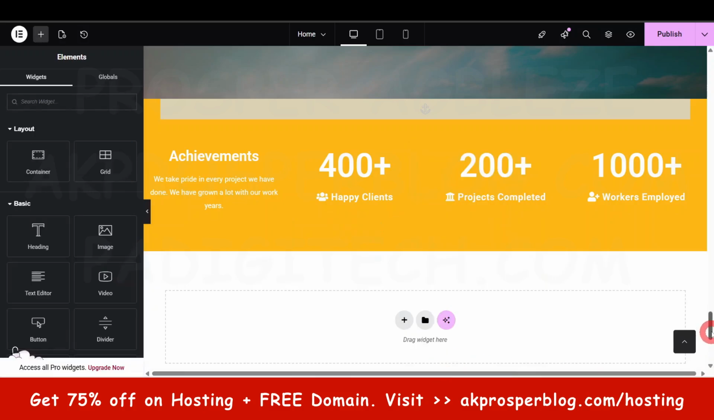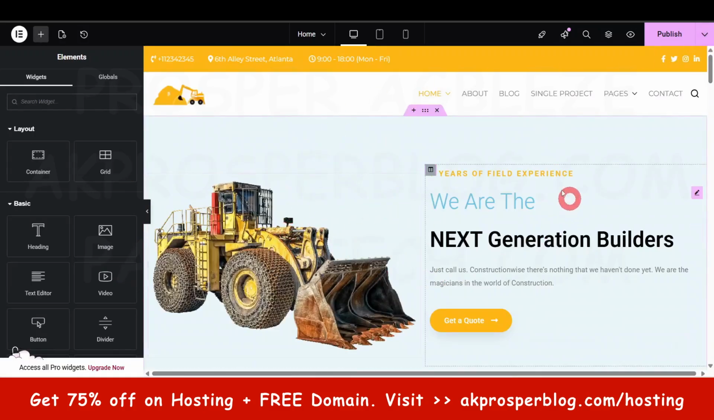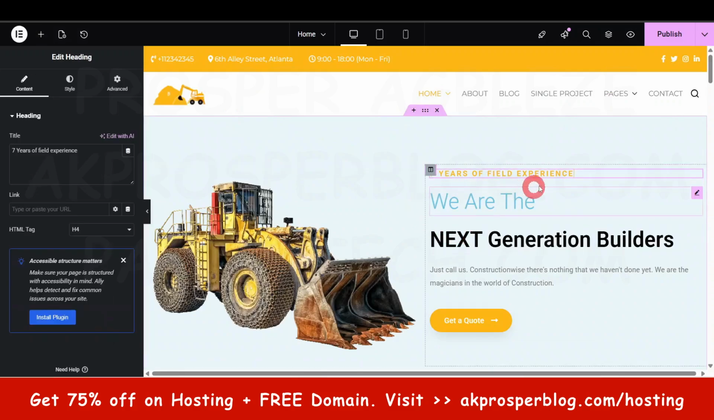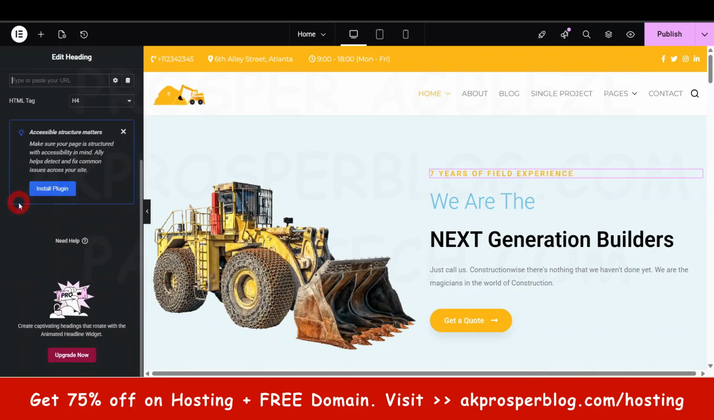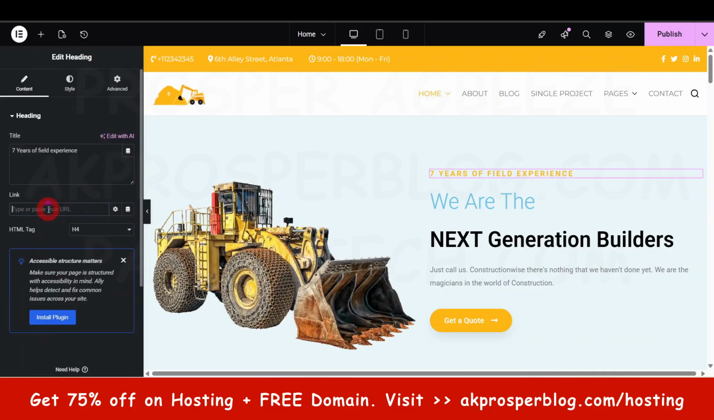Let me use this as an example. If I click on this "7 years of field experience," it was created using a heading, and under content, this is where you can set the content. If you want to change "7 years of field experience" to anything, you can just click here to change that. If you also want the text to be clickable, such that once you click on it, it takes you to another page or a link, you just put in that link here. Those are the options available under heading.